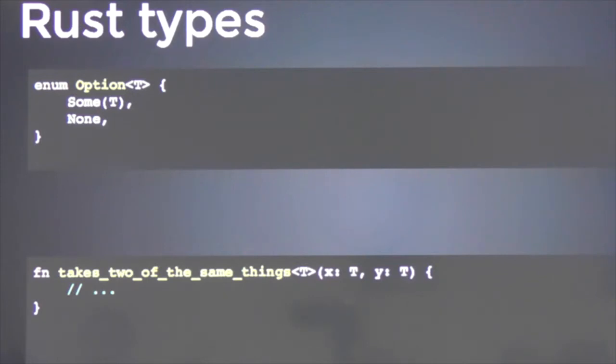Unlike Java, you can use the so-called primitive types in these generics. So you can say an option of i64 because you want to parameterize it over a 64-bit integer. And all of these are handled by the compiler, so it doesn't make sense for them to be erased at runtime. They're fully specialized. So if you use an option over an i64, you'll actually compile a special variant of some functions for that.